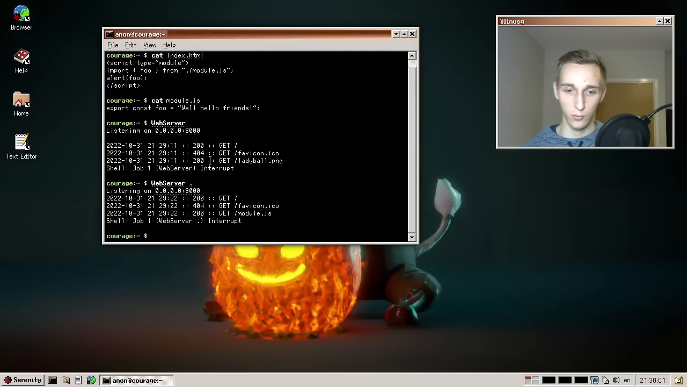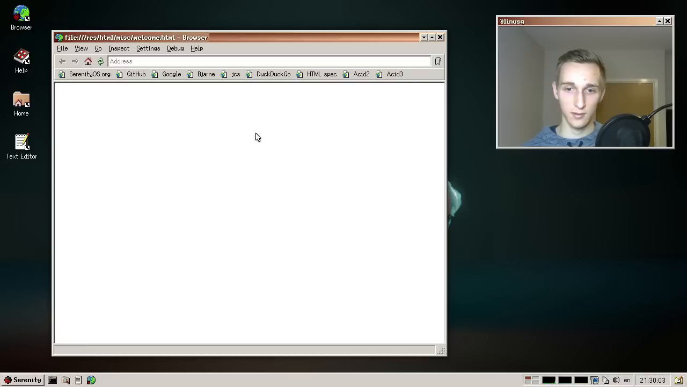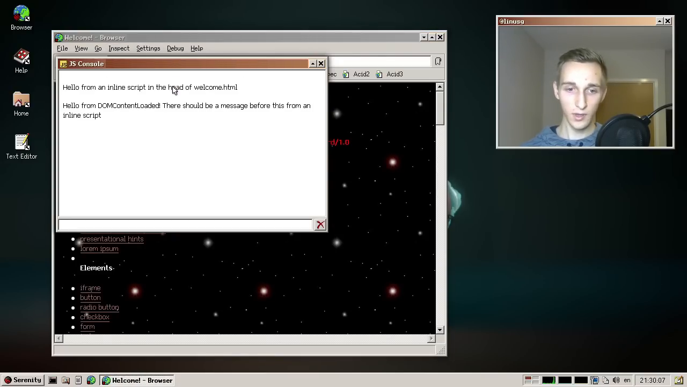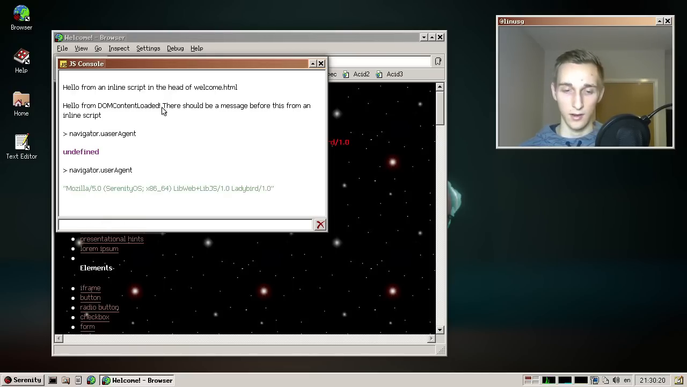And then one very small but kind of special change is our user agent string, which we can see from navigator.userAgent, if I type it correctly. And as you can see, it now reports as SerenityOS x86-64 LibWeb plus LibJS Ladybird. And this previously used to say Browser.